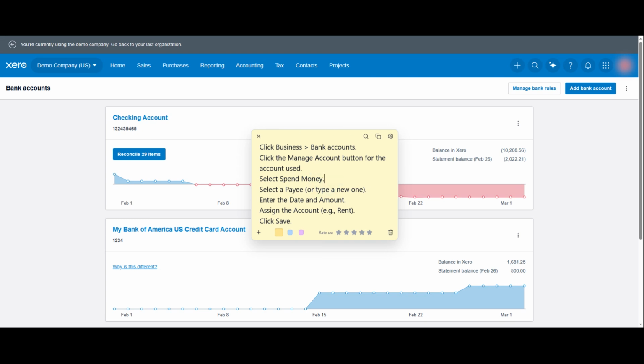First, choose the payee. Again, you can select an existing contact or type a new one. Next, enter the date of the transaction and the amount you paid. Make sure these details match your actual payment records. Then assign the correct account for the expense, such as rent, marketing, office supplies, or any other relevant category. If needed, you can also add a description to provide more detail about the transaction. After reviewing all the information for accuracy, click Save. The transaction is now recorded in Xero and will either match with your bank feed later or remain recorded if it was a cash payment.